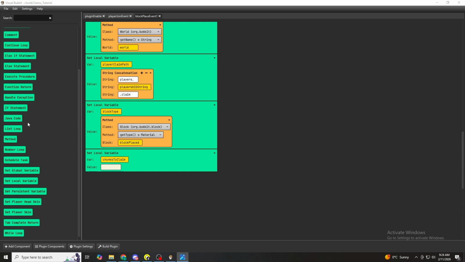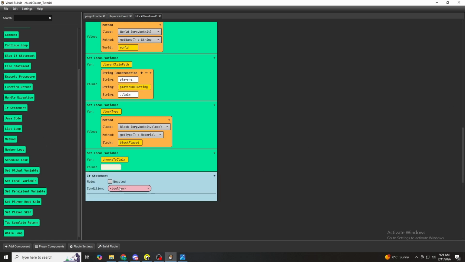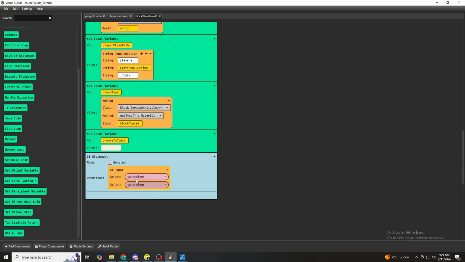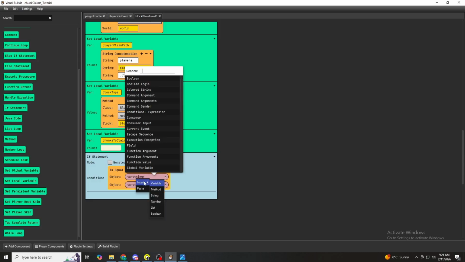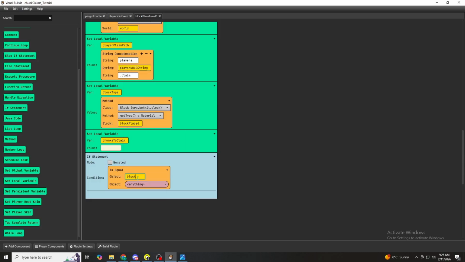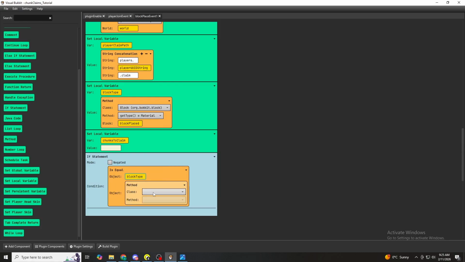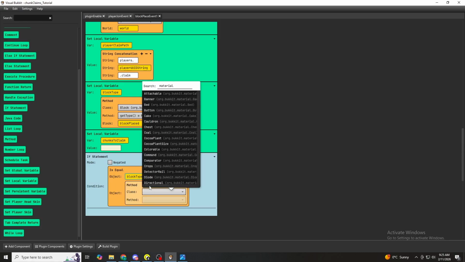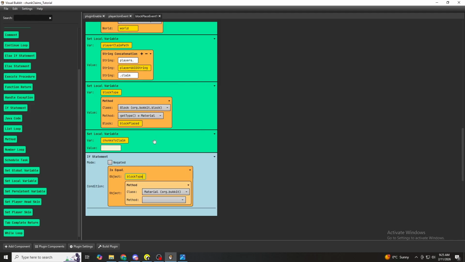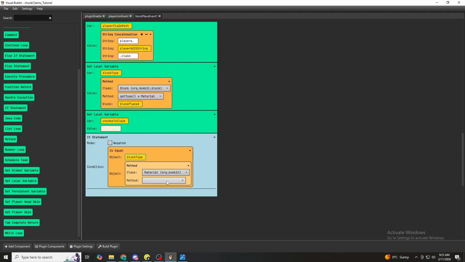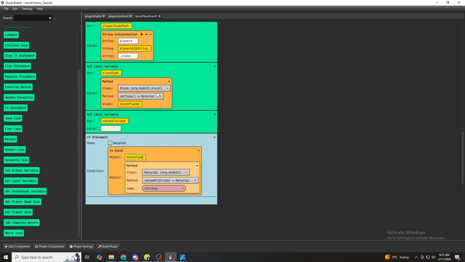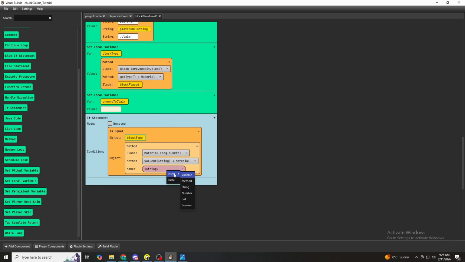And then we're going to do an if statement. So if is equal. So then we'll say our variable for block type. If block type is equal to a material type of, you can make this anything you want, but I'm going to make it an iron block. So then insert string iron block.